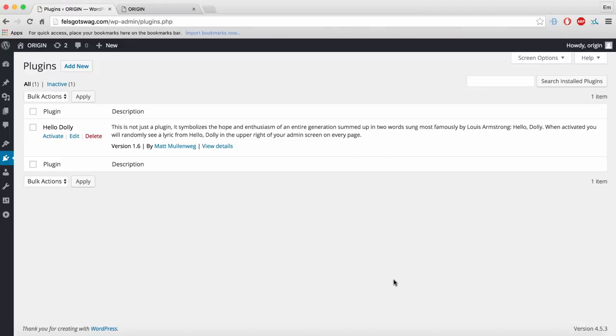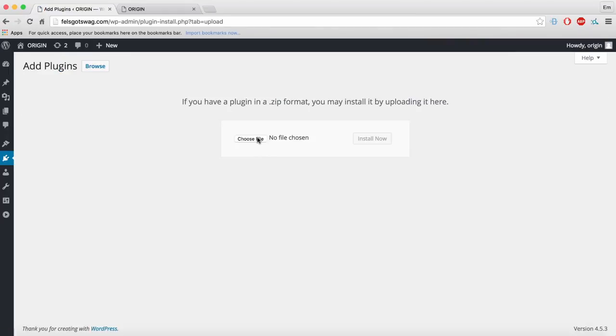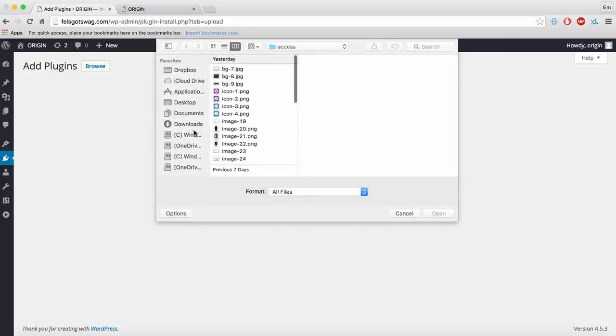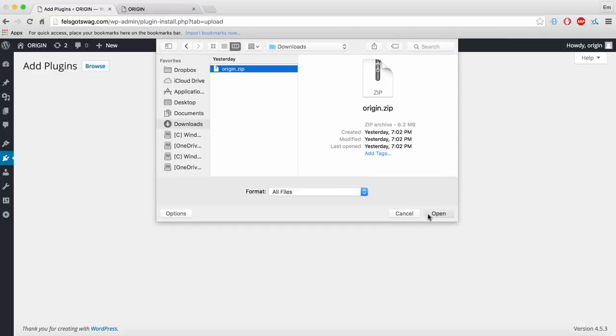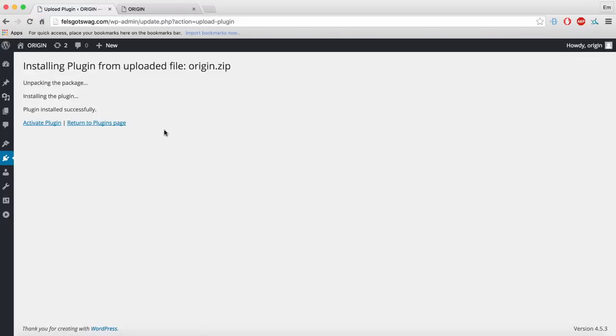This is a normal WordPress site, and I'm on the plugins page where I can install this plugin. So you simply click this button to add a new plugin. Then we click the Upload Plugin button. And I have this plugin downloaded somewhere, so I'll locate it, select it, and click on Open. Now I can install it. So now the plugin is installed, and I just need to activate it.